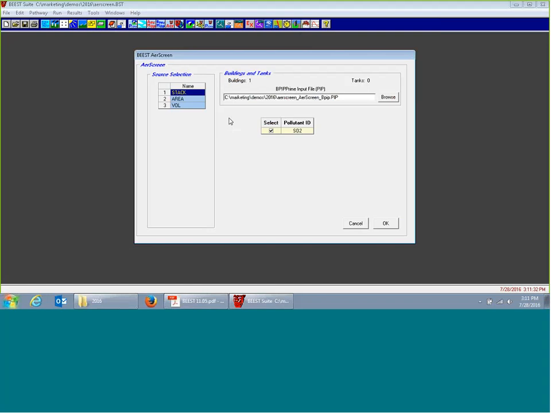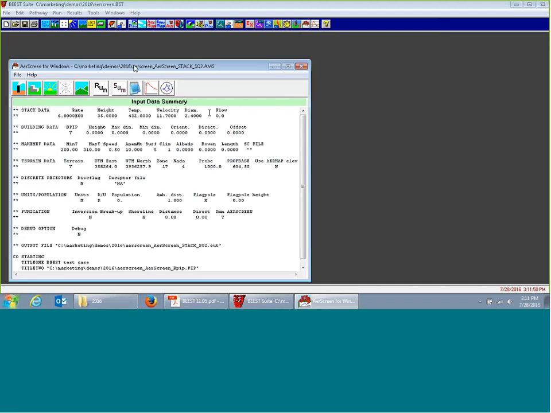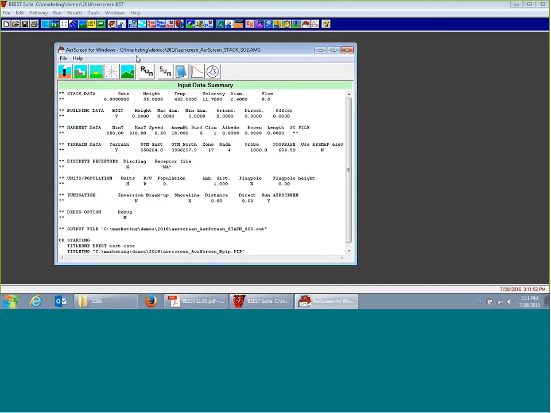And then I get to select which source I want to export and which pollutant I want to export. If you have multiple pollutants in BEEST, you can select which one you want to export. I'm going to export the stack first. And what that will do is create a new AERSCREEN for Windows modeling file with all the data that came from BEEST.